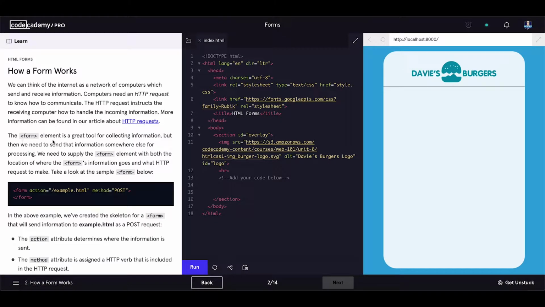Okay, the form element is a great tool for collecting information, but then we need to send that information somewhere else for processing. We need to supply the form element with both the location of where the form's information goes and what HTTP requests to make. Take a look at the sample form below. And here is our sample form.